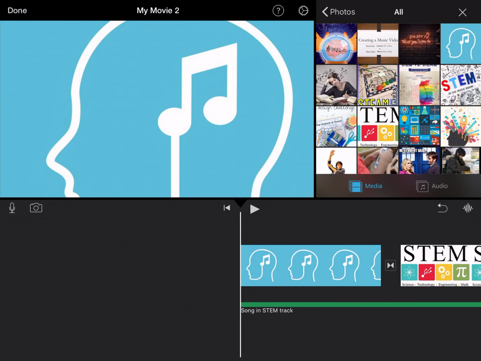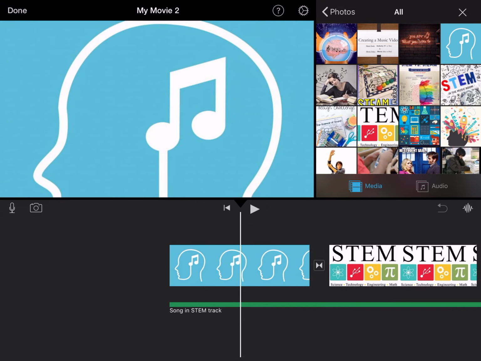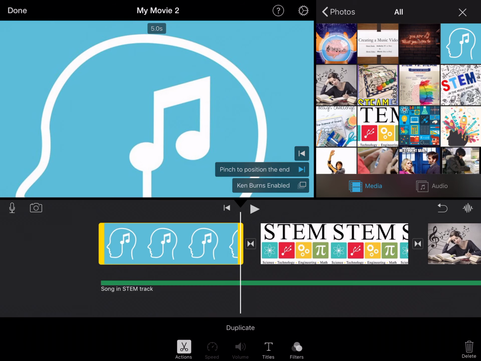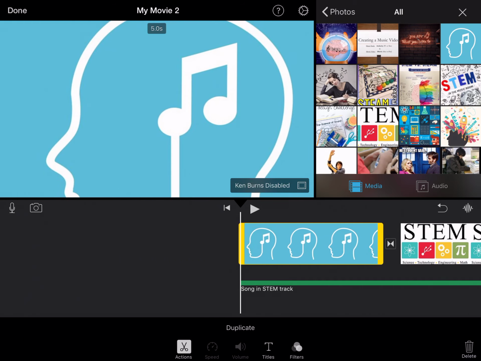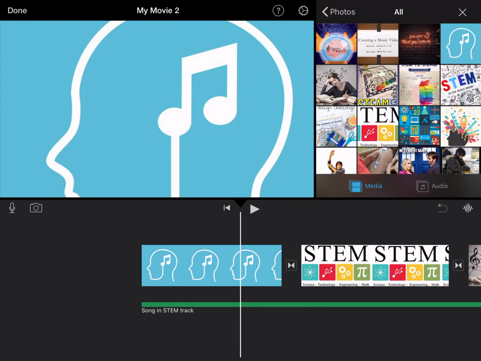So here's my three pictures. Let's do this. Honestly, I can't remember the words, so I'll play by pushing this little play button, and then I can hear the words in there. But let's talk about a few features of these photos. So you can click on a photo, and then you've got some options. One is you can make it stagnant. It says Ken Burns disabled. So that makes it just a stagnant picture.